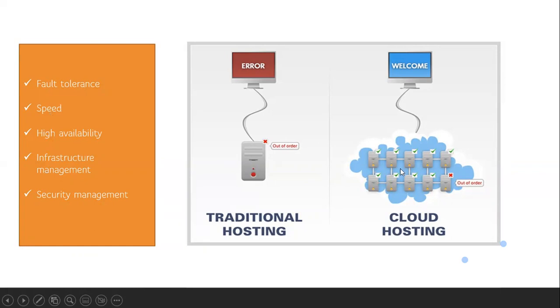The infrastructure is managed by cloud service provider. We do not have to worry about this. And the security of data is also managed by cloud service provider. We do not have to worry about this.